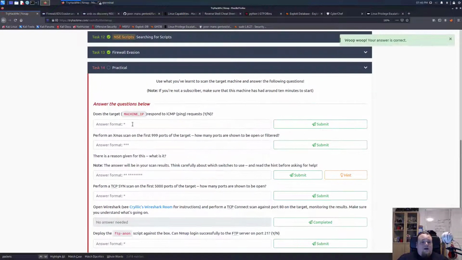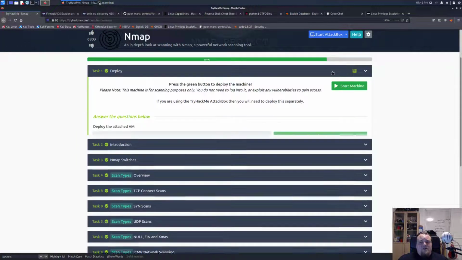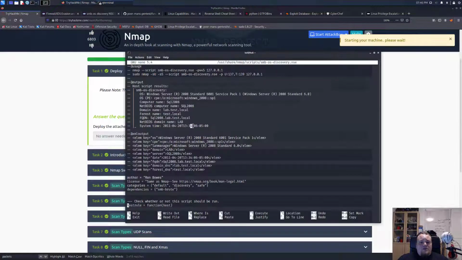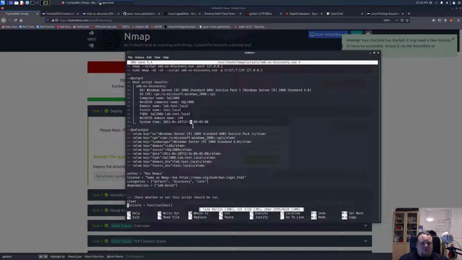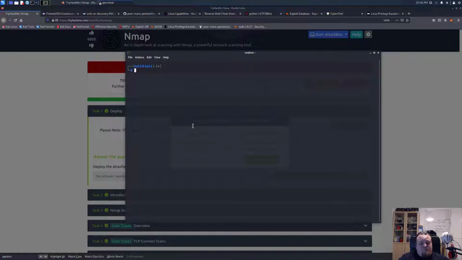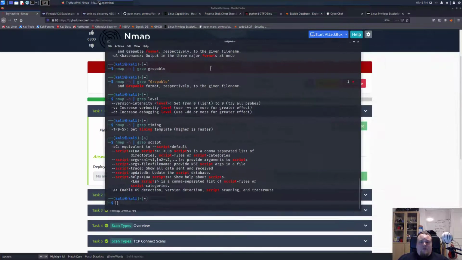Congratulations. Alright, so does the target machine respond to... Oh, so now we're gonna do the target machine. Let's go ahead and start it up. And let's just see, clear. No, not gonna save anything. So let's go desktop, sudo openvpn TryHackMe. That's gonna be the one. And we started our machine, and we're probably gonna go ahead and do some things here.